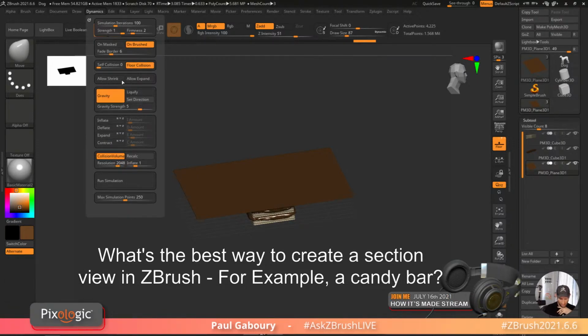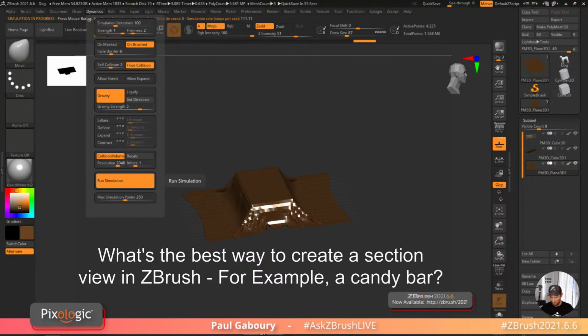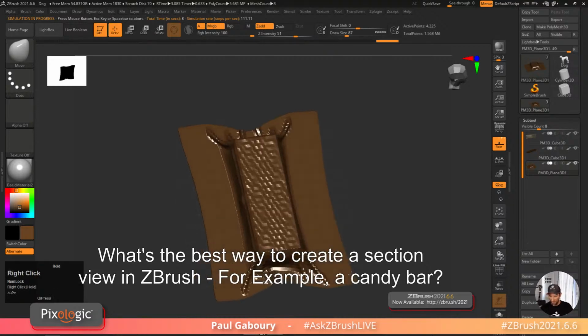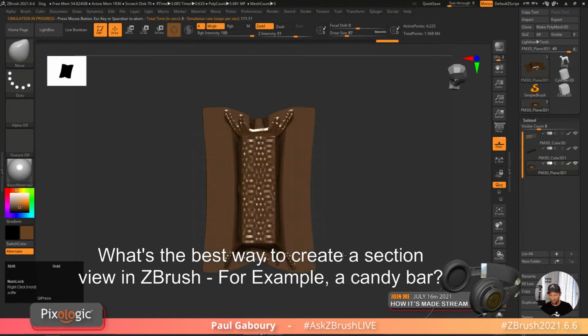So I'll let that go slow. I'm going to throw on some self-collision as well. I kind of want it to collide and make sure when it does collide, it's doing that. All right, and now just run my simulation. Keep going, keep going, and then stop. And now you can see I'm starting to get some chocolate-like look.